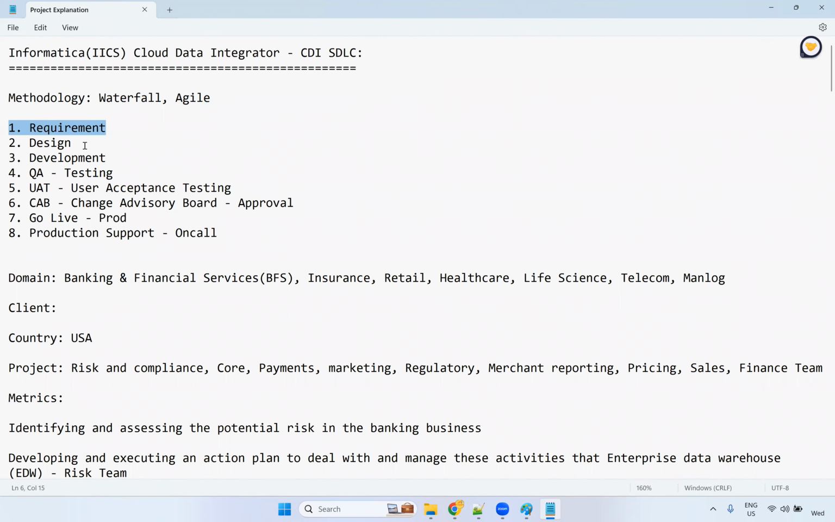We get the requirement and finish it. Once we freeze the requirement, we go for the design, one by one. Once the design is completed, we go for development. We have different kinds of design, and I will tell you about them. Once development is completed, we move on to the testing phase. There will be SIT and UAT, different kinds of testing, done with different testing teams.